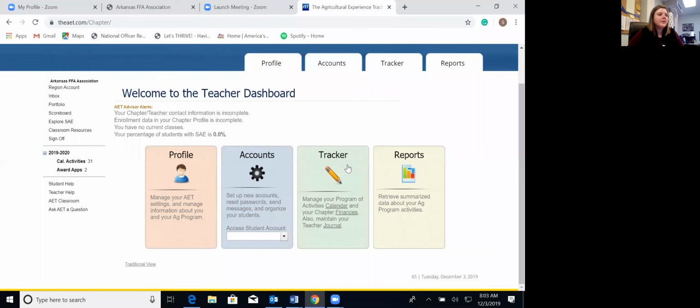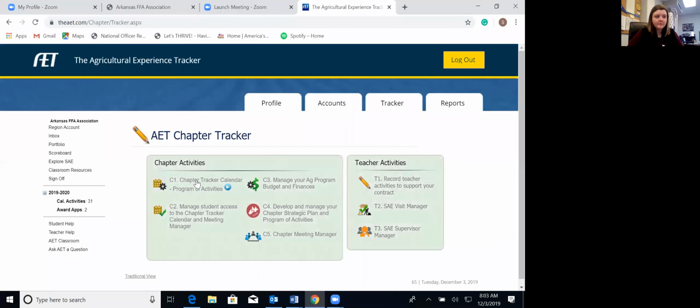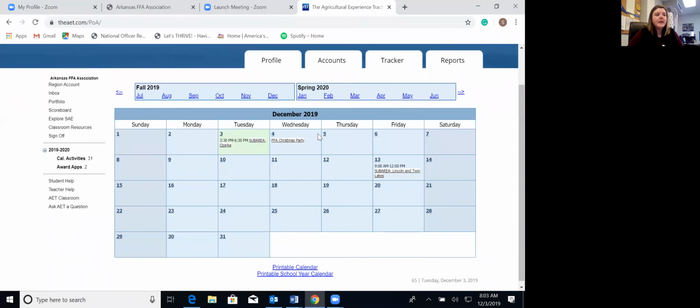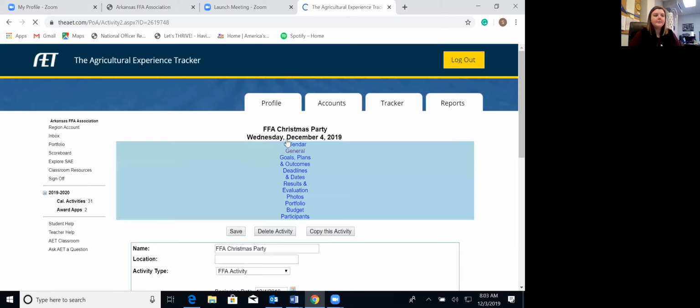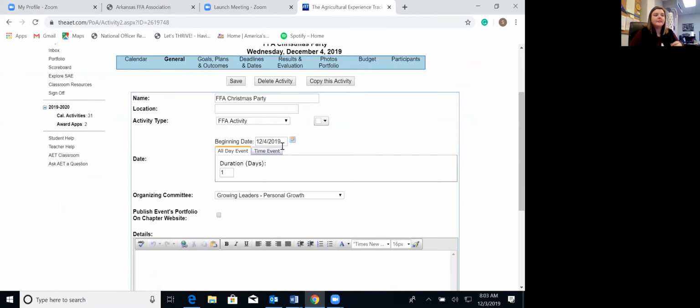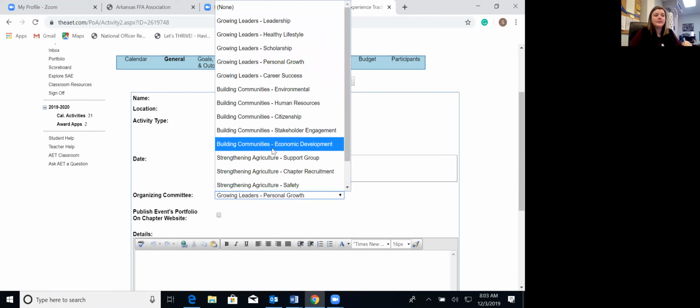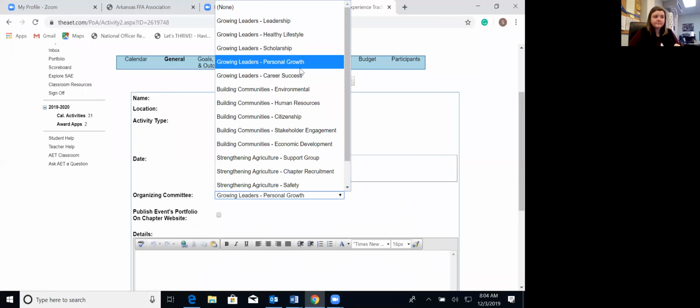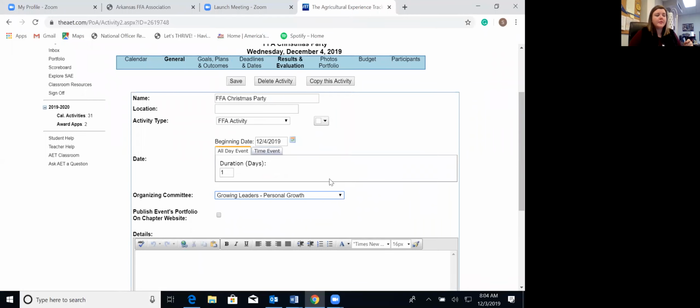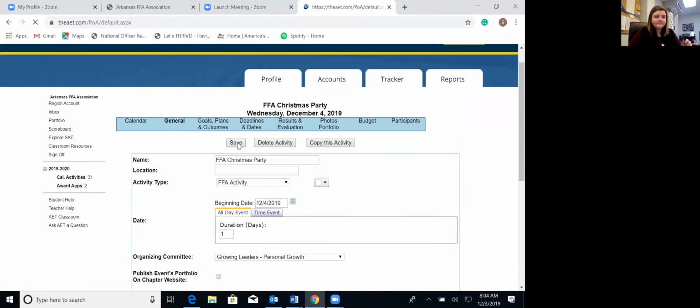So we'll go back here. We'll go to Tracker, your chapter tracker calendar. To be able to assign something to a committee, to add it to your POA, it has to be on your calendar. So yesterday I added FFA Christmas party, and I literally just typed in FFA Christmas party, and then you have to organize it or assign it to a committee. So once you assign it to a committee, we're going to do personal growth, and then you'll save it.